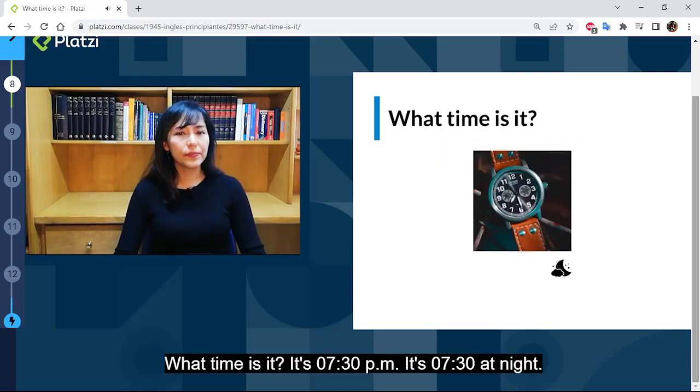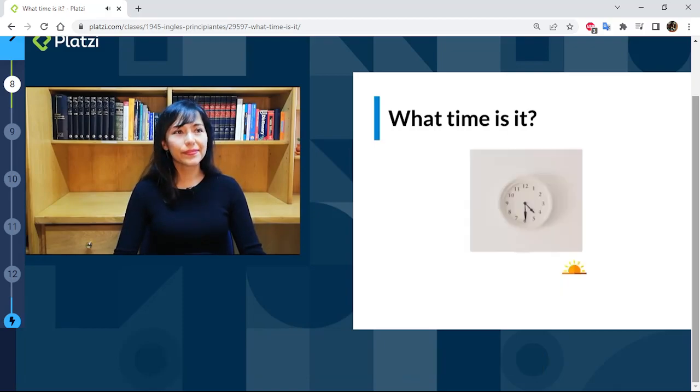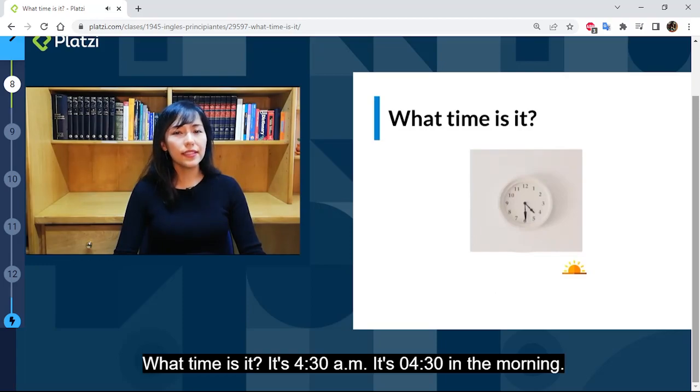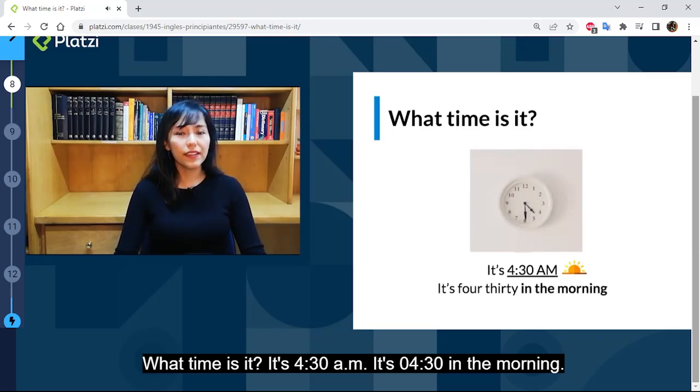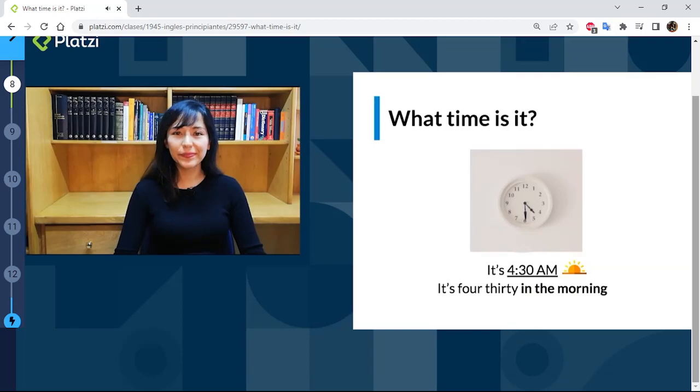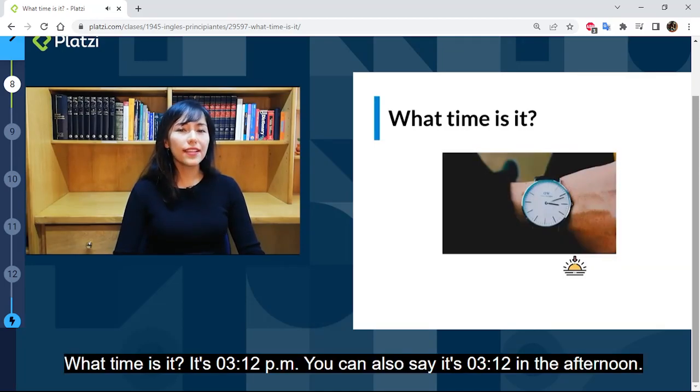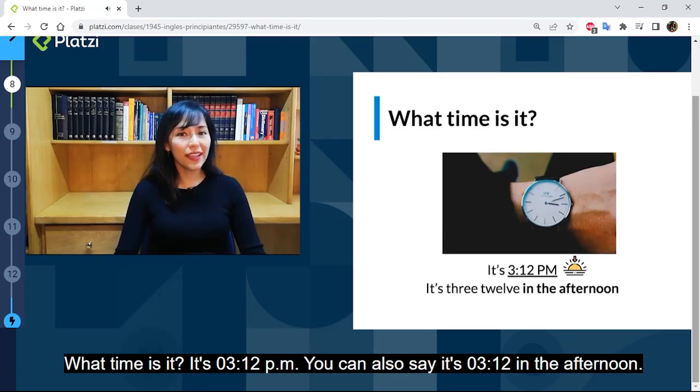What time is it? It's 7:30 p.m. It's 7:30 at night. What time is it? It's 4:30 a.m. It's 4:30 in the morning. What time is it? It's 3:12 p.m. You can also say, it's 3:12 in the afternoon.